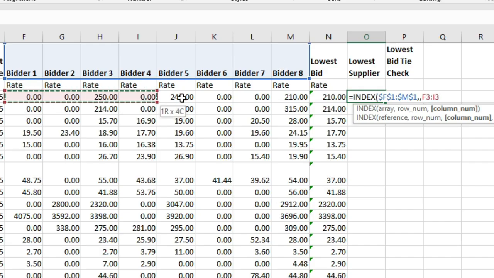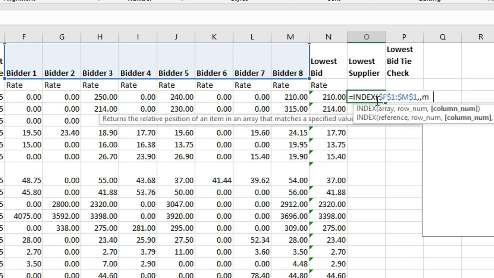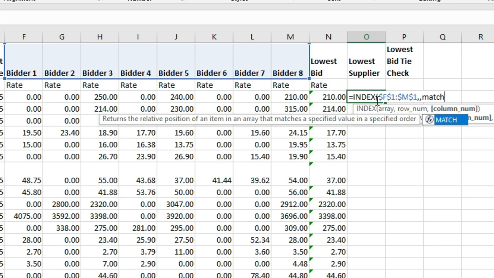From this row, I have to get the corresponding column in which I have this value 210. So what I will do here is I will use the match function. I will not directly put column number 8, but I will use the match function to look up for the value 210.